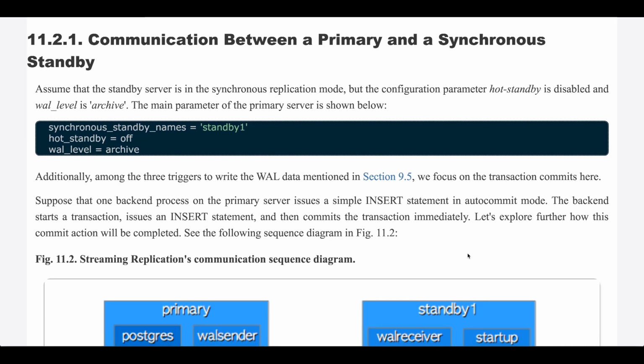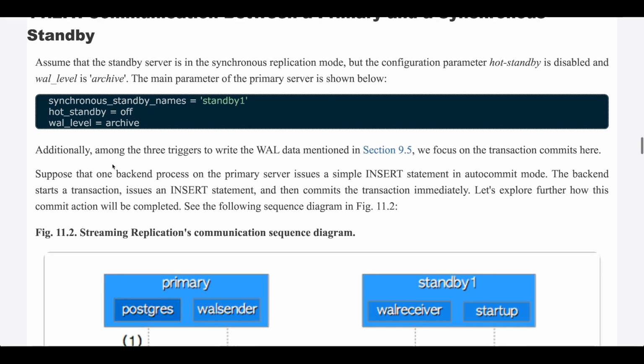11.2.1. Communication between a primary and a synchronous standby. Assume that the standby server is in the synchronous replication mode, but the configuration parameter hot_standby is disabled and wal_level is archive. The main parameters of the primary server are shown below. synchronous_standby_names is standby1, hot_standby is off, and wal_level is set to archive.